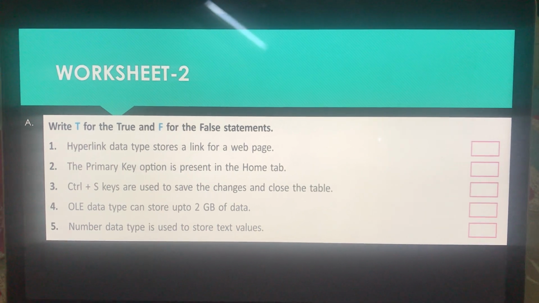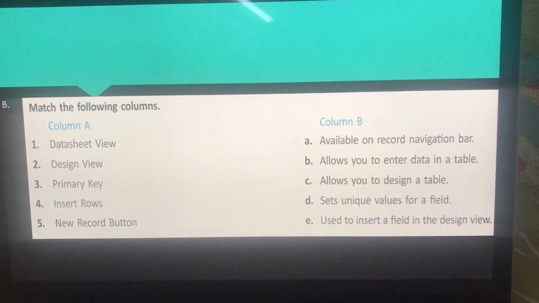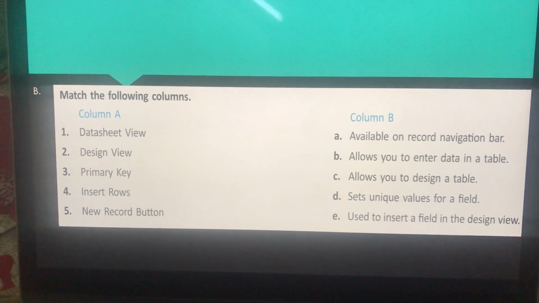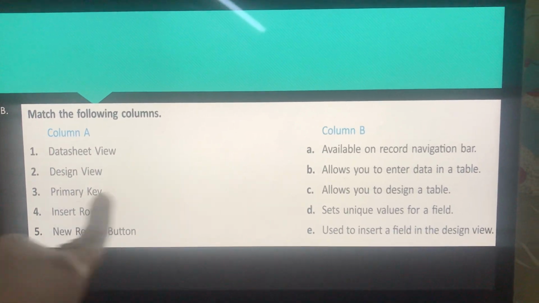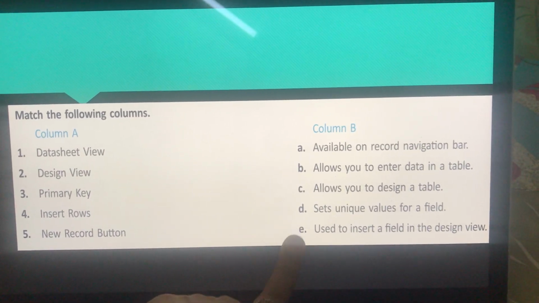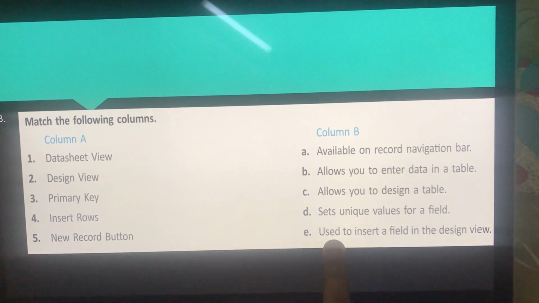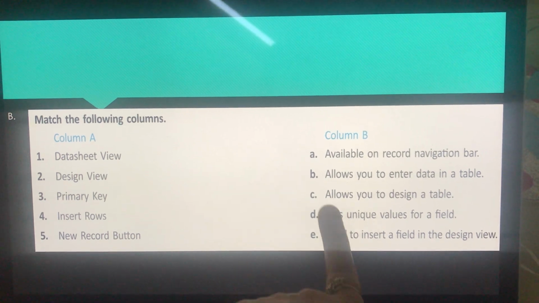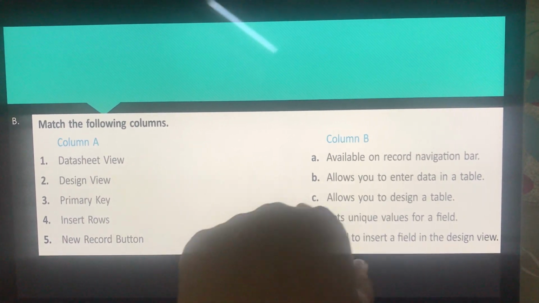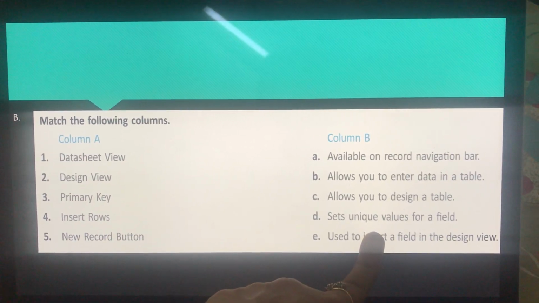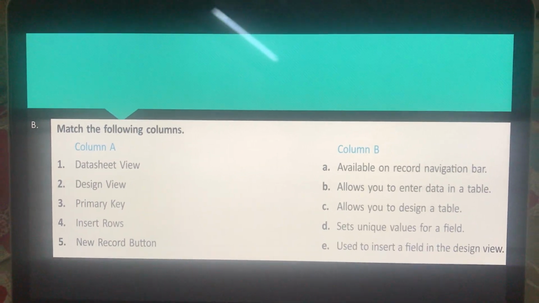Okay, next we have match the following. These are various options available, column A and column B. You just have to match and write the correct number in column B. Don't make it messy by drawing lines in between. Just write the numbers in column B. It will be easier for me to check also.